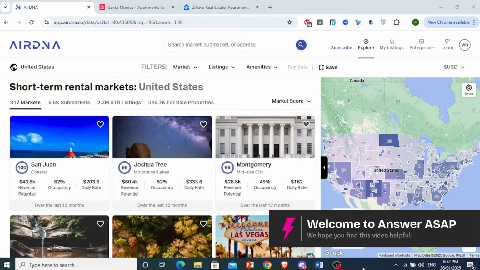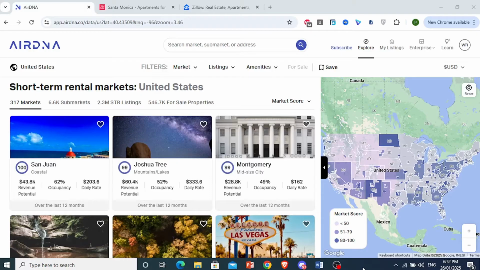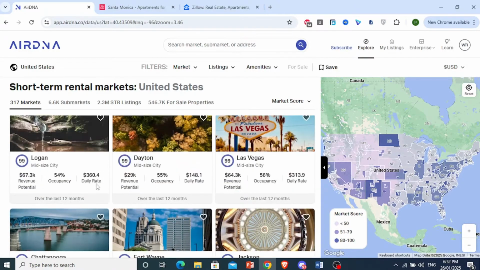Hey guys, I'm going to show you how you can research using AirDNA. So this is the home page where, of course, I have set the country location as United States. You can go worldwide and change your location. So now it shows me the short-term market for United States. So we have different cities right here, different markets.